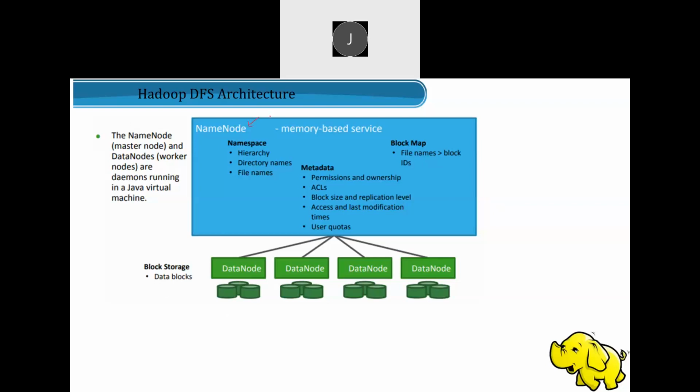That day I said it was YARN, but it is not YARN, it is the name node. YARN will take care of the resources. Resources means memory, hard disk, and CPU utilization. All the resource management will be taken care of by YARN. Where the data should be present, in which rack or data node it should be put, and how it should be replicated are all taken care of by the name node.